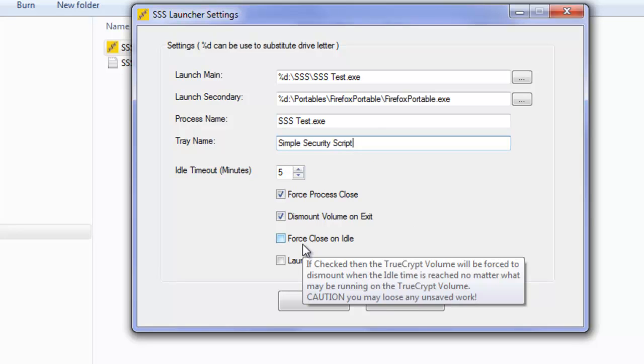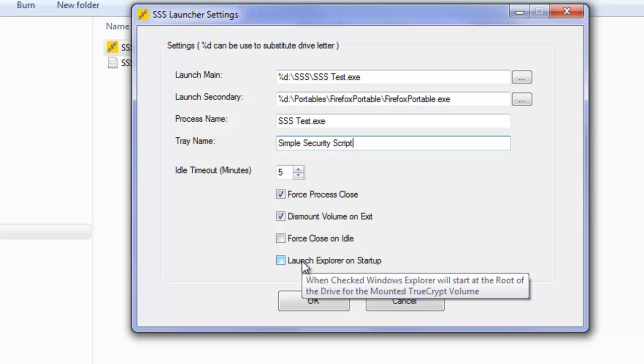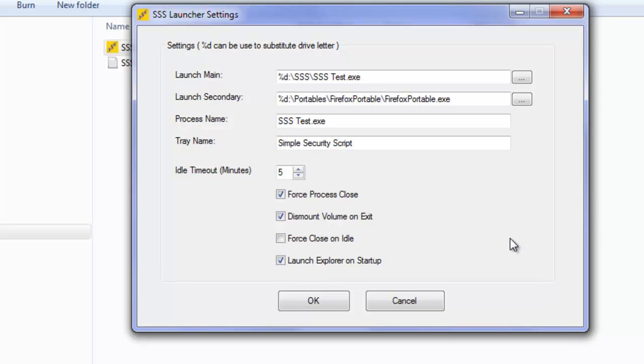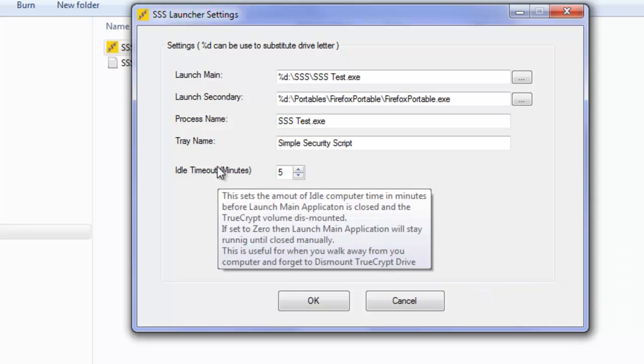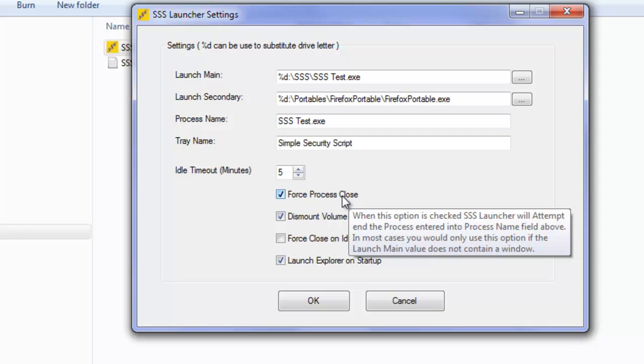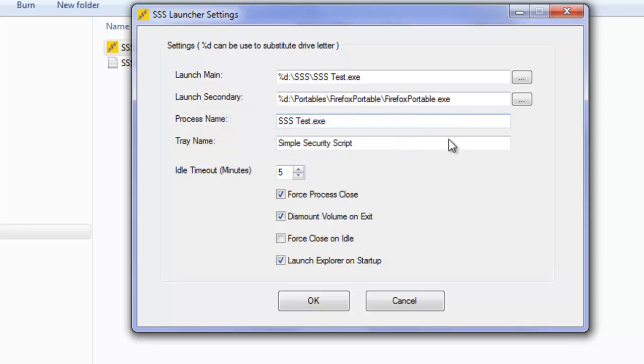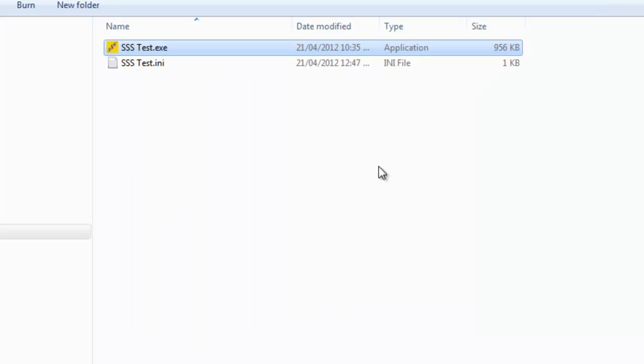The other thing we're going to do for now is launch Explorer on startup. As for the rest of these settings, we'll create another video somewhere along the line that shows what all these settings are. But they also all have tooltips, which is very helpful when you're in here. So now that we've done that, we're going to click on OK, and that will save our settings for us.